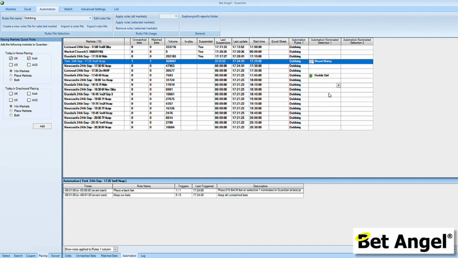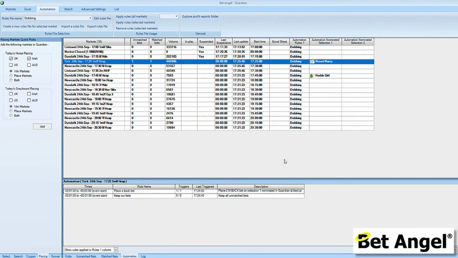You can set this up well in advance on your favoured selections, and then you can just walk away from your screen and let BetAngel do all of the rest for you. So they're just loading the last one. They'll be ready to go in a second.